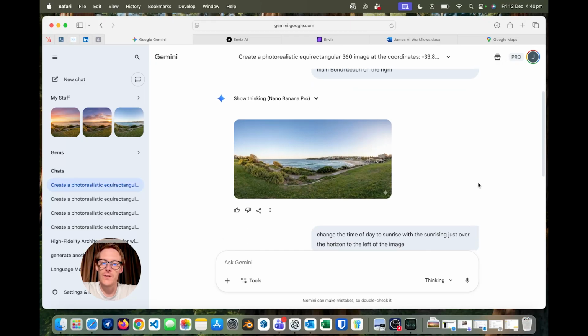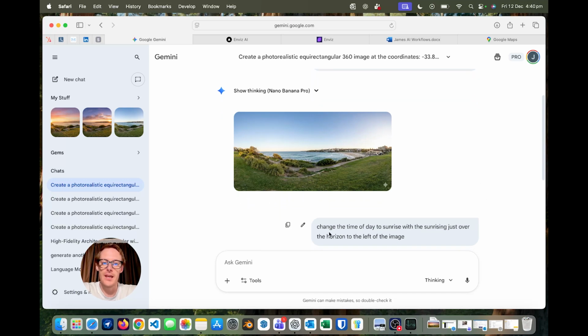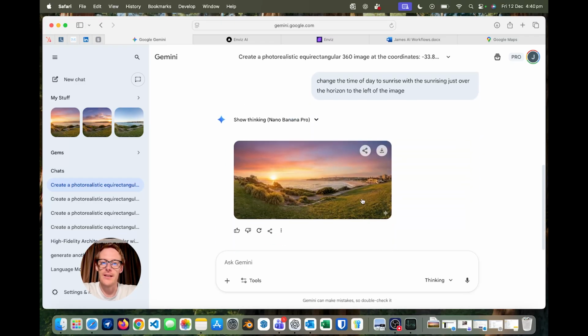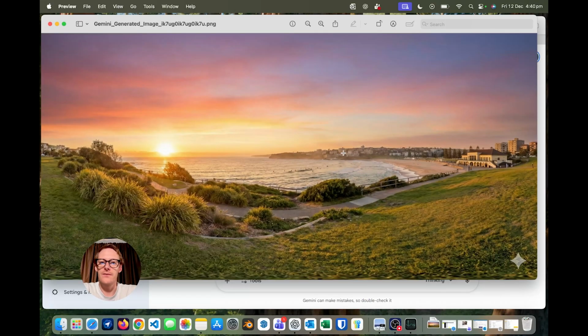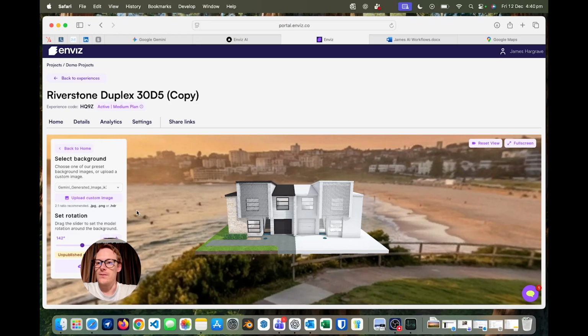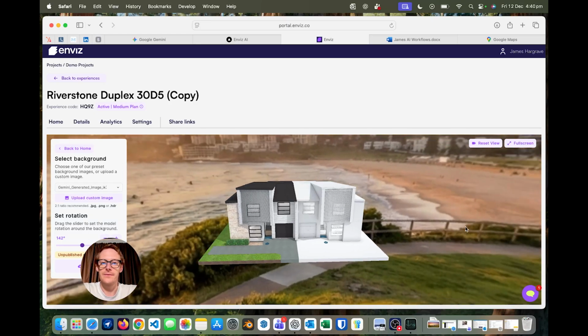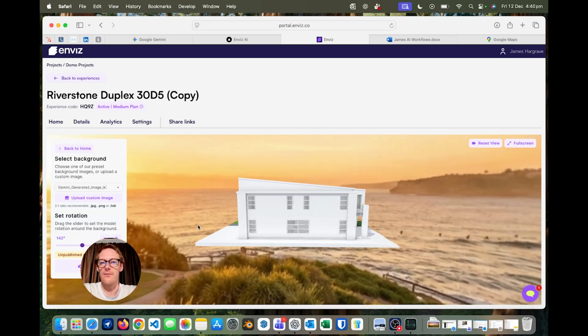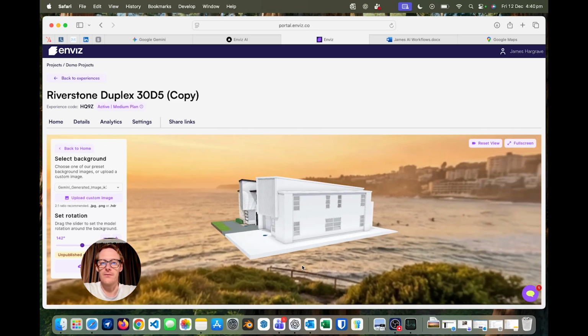So I was really happy with this image, but decided that I wanted to change the time of day. So I went ahead and gave it this prompt. So change time of day to sunrise, with the sun rising just over the horizon to the left. And it went ahead and generated this beautiful sunrise image here, which you can see just here. So really impressive that it's able to do this. And once again, I uploaded that image to the Skybox editor, and we have our nice sunrise image ready to go.